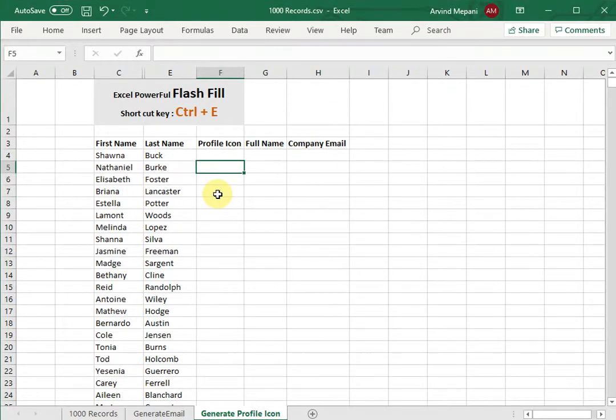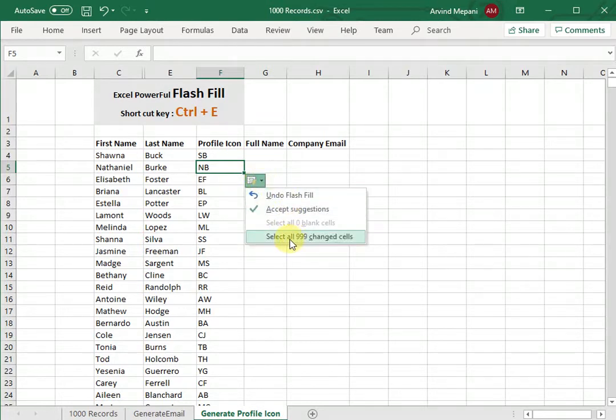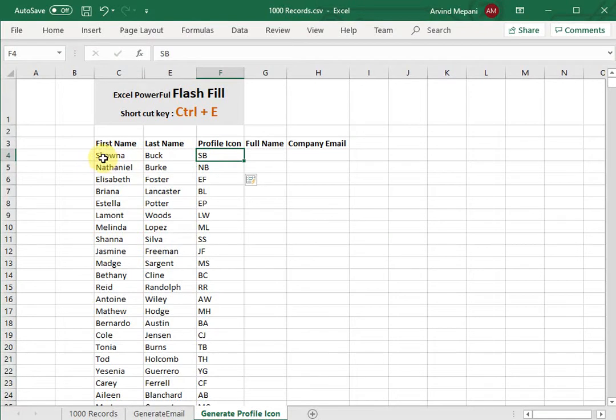Let's say I have the first name and last name, and I have to generate the profile icon, meaning we take the first letter of the first name and the first letter of the last name, so it is B. Now if I press Ctrl E, it is Flash Fill. So the Flash Fill option automatically updates 1000 cells with this pattern. The pattern is the first letter of the first name and the first letter of the last name.